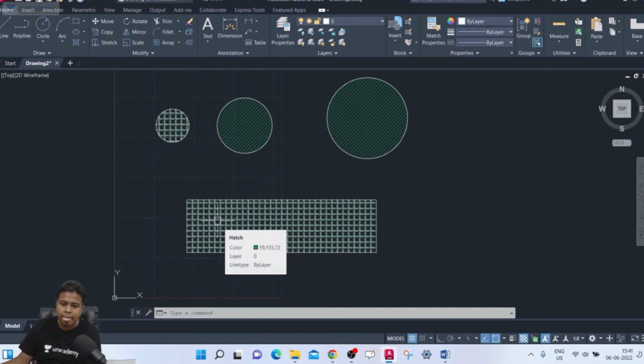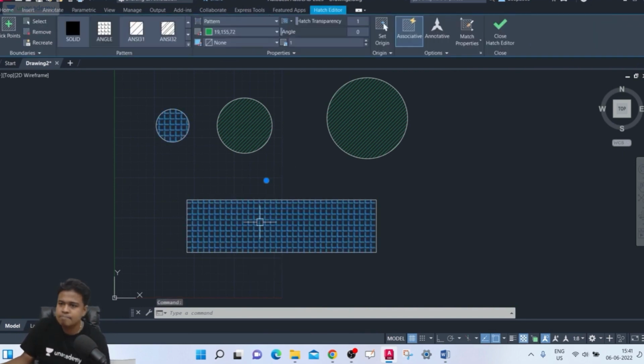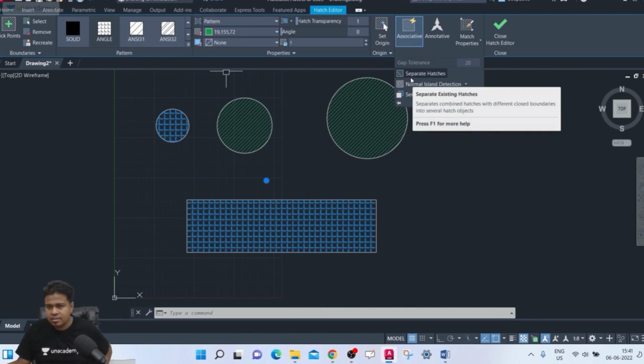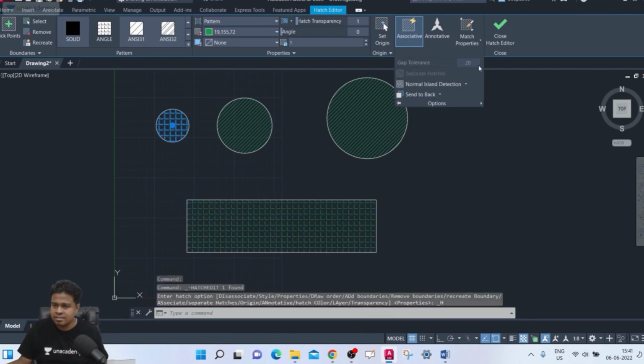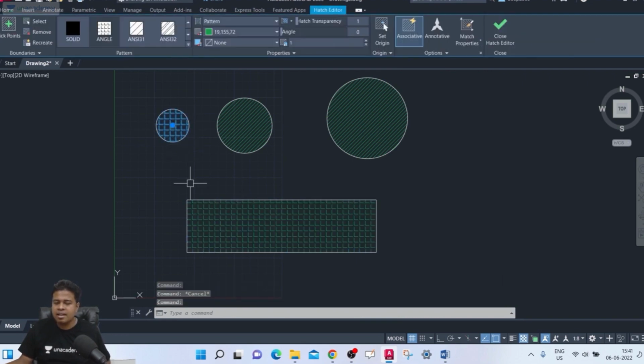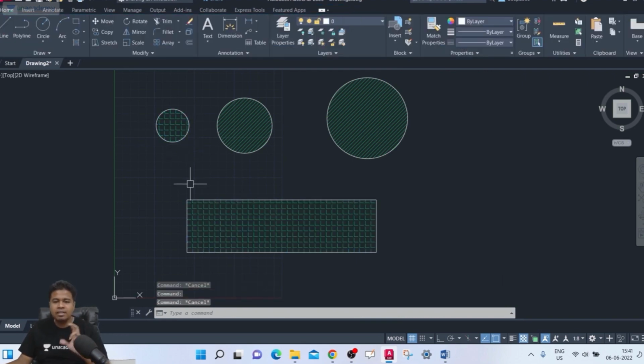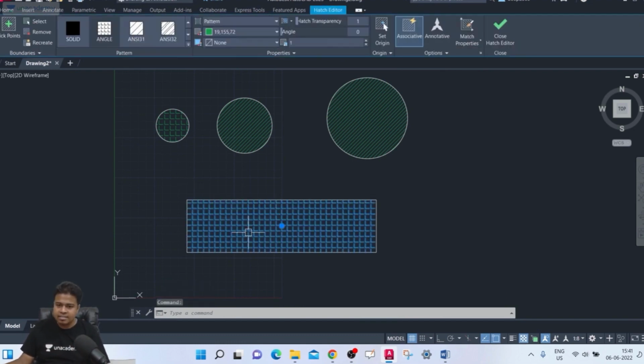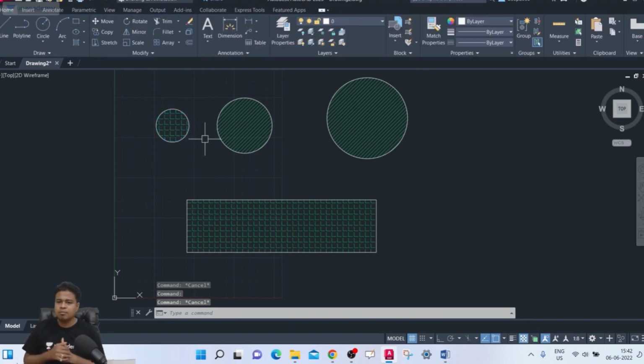Okay, now select this, hatch editor option will open. Go to options. Okay, select this separate hatches. So you will see that this hatch and this hatch both will be separated. Now both are different. If you select this, the hatch editor will open only for this particular hatch. If you select this, the hatch editor will open only for this. So like this, it will work.